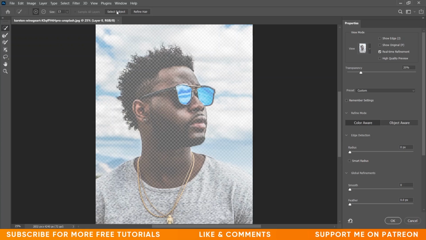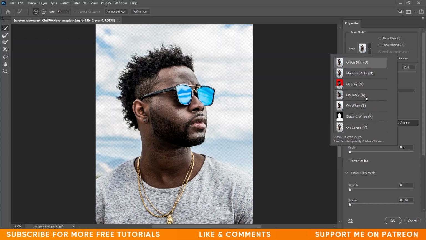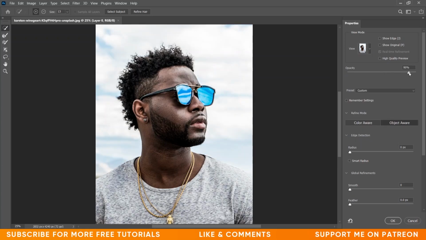Okay, now select subject. Boom. Okay, let's see it on white. Look at this. It has done a great job. It's beautiful. Okay, there is another option, refine hair option. It's another new thing added in this version. You can use this to select the fur, to select the more complex hair. It is another new thing added in the select subject option. Keep experimenting with all these options and find the best one for you.